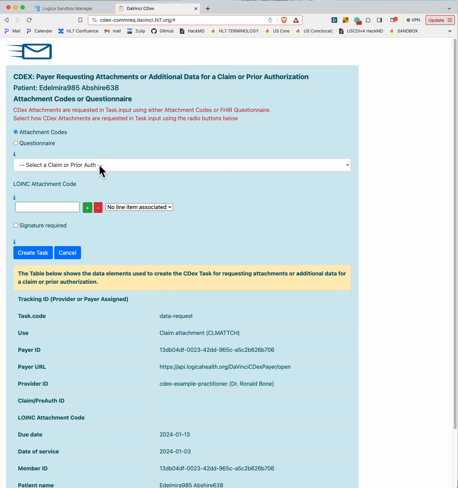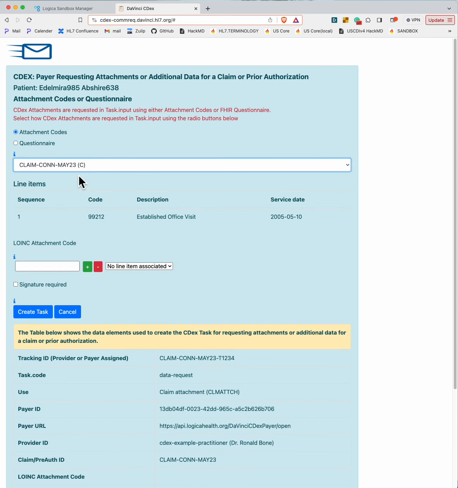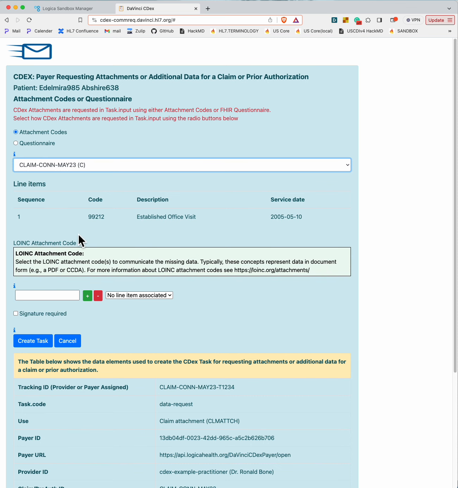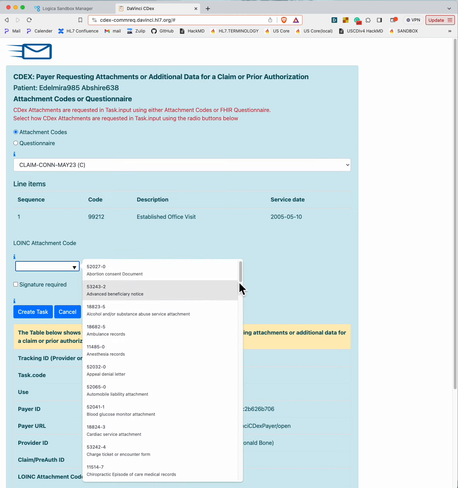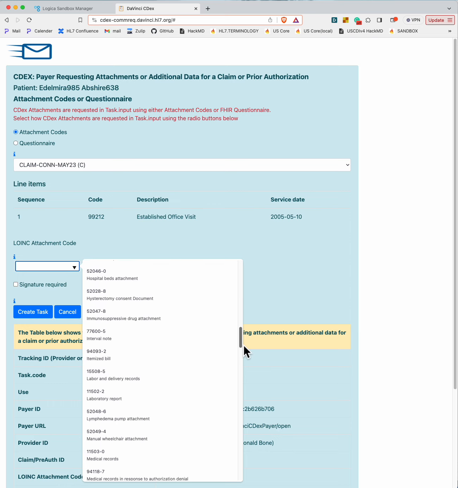First of all, we're going to select a claim or a prior auth. We're going to select one of the pre-loaded ones, though you can always load your own. In this particular claim, we have a single line item, and as a payer, we are going to request an attachment. We're going to pick a code from our LOINC attachment code list. Let's pick maybe a surgical note or something like that.